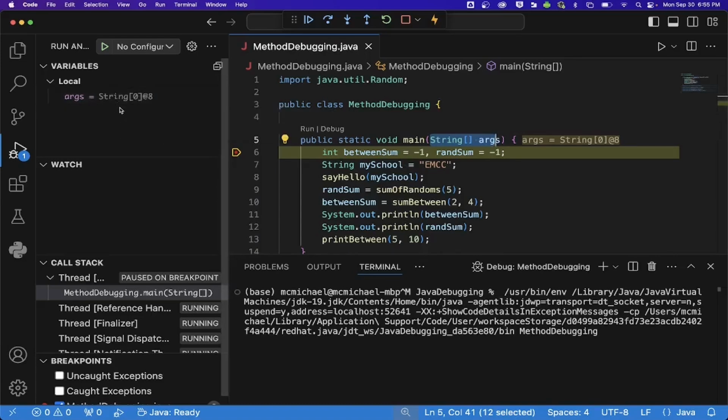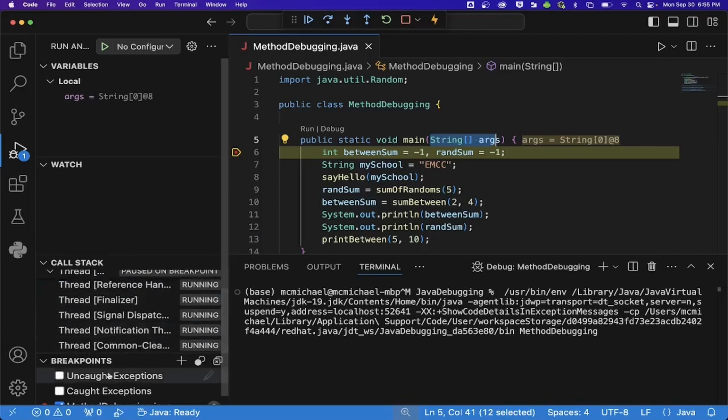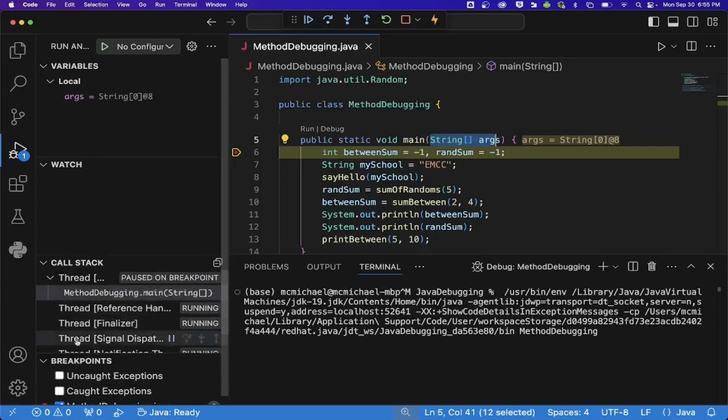The next panel down has a place where we can set up watches if there are certain things we want to keep an eye out for. The call stack has to do with the way that everything has been sent through memory. And we have some breakpoint information down here at the bottom. We won't get into those windows very much.